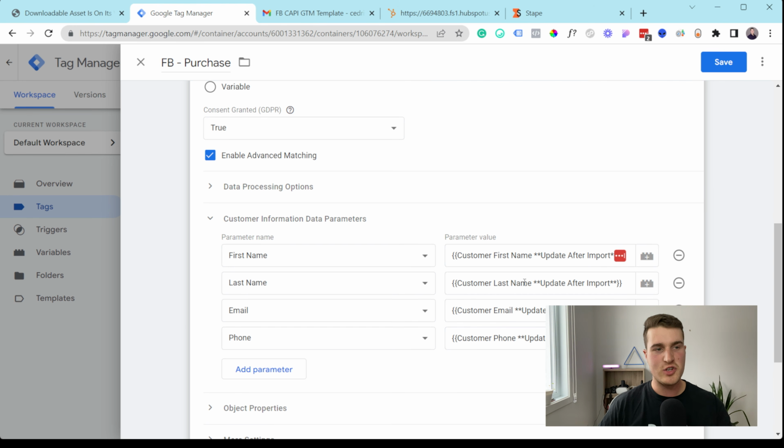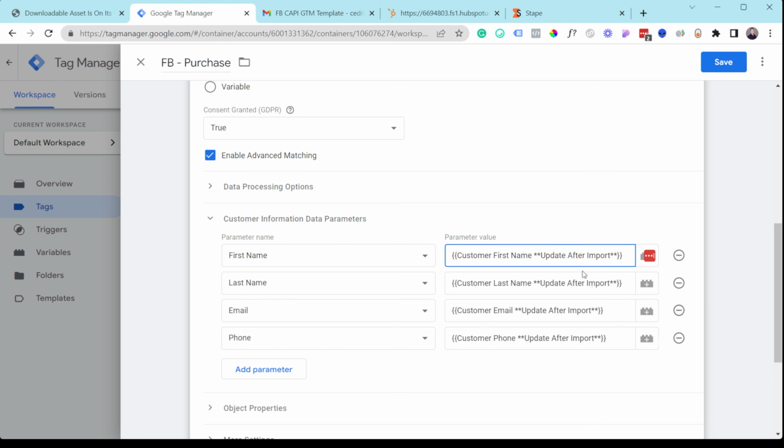Now, in the event where you don't have that set up, because as you can see here, it says update after import. So if you use this, it's not going to work because you need to tweak it and make it work for your website. So in the event where you don't know how to do that with custom JavaScript or with a data layer, I've actually made another video showing you exactly how to do this. But now, guys, this is an optional step. You do not need to do that. I recommend it because you're going to see better success if you do, but you do not need to do that.